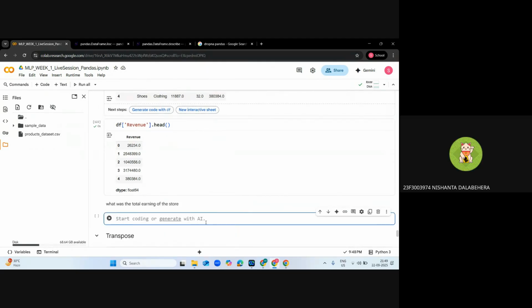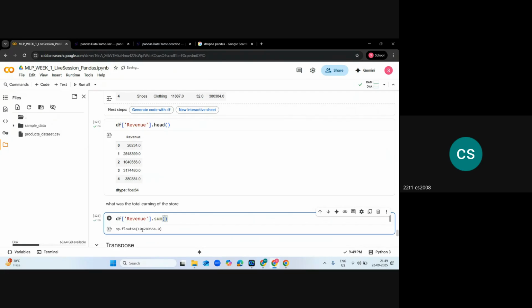Taking the sum of the revenue column. So df of revenue, and we can simply get the sum of this, right? And this is the value. So basically, this is so much. That means the store did quite well. You can see this much is the total revenue that the store has earned.